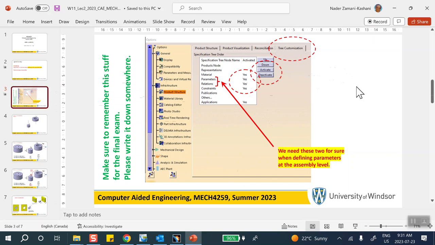And that being the case, you have to go to, again, Tools, Options, Infrastructure, but the first item, namely Product Structure. When that happens, you take the very last tab on the right-hand side. So keep marching to the right until you reach tree visualization or customization. Make sure that these things are on, in other words activated, or they should be all yes. Two of them are related to what we are doing today.